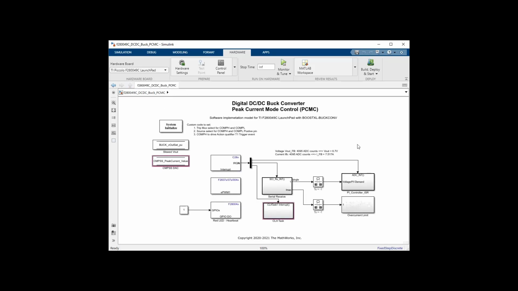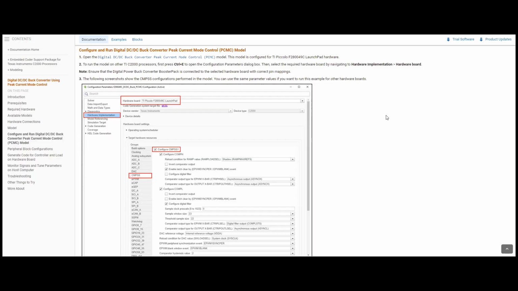Now let's get back to the documentation and understand the configurations in more detail. The next part of the documentation describes the details of the configuration, starting with the CMPSS subsystem.